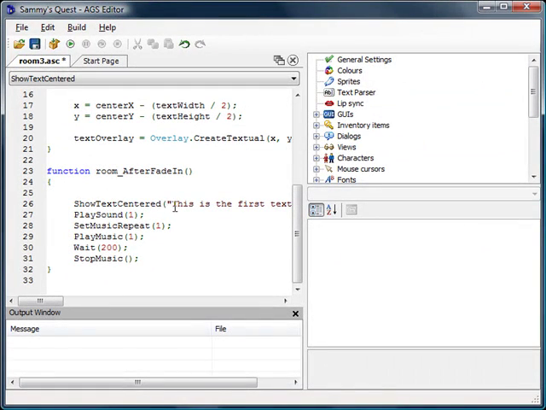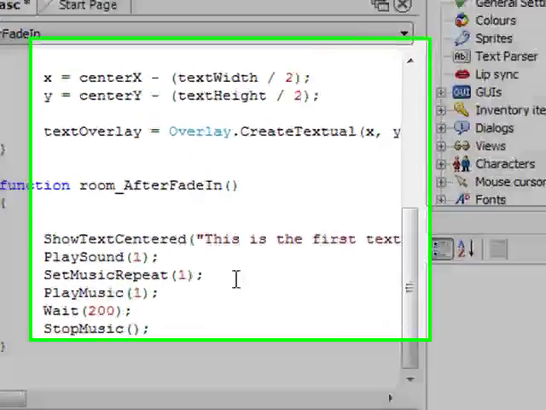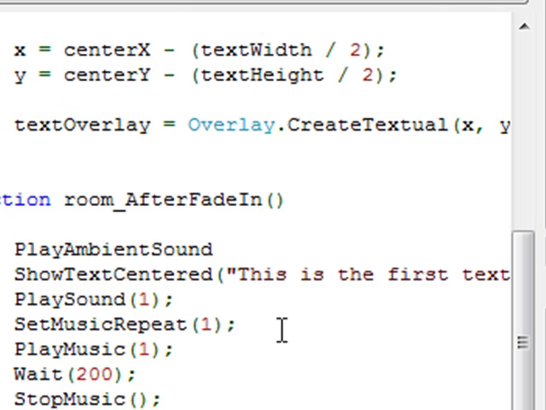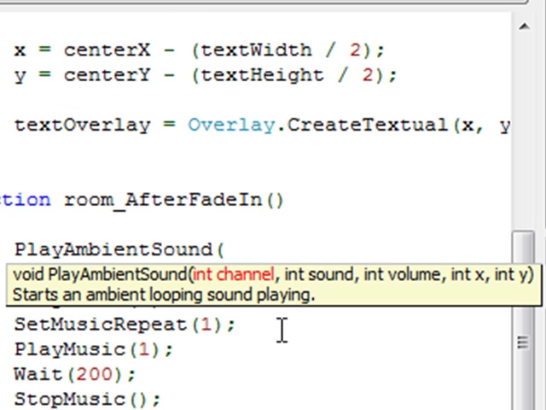So in my after fade-in script, whenever I wanted the sound to start playing, I would go ahead and call the function PlayAmbientSound. Open parentheses. Now this takes a few parameters that we haven't seen yet. The first one is a channel. AGS can play on several different channels. For ambient sounds, just type in a 1. Channel number 1 is reserved for ambient sounds, so in most cases, that's the one you want. If you have more than one ambient sound playing, you can use a different number, but for the most part, you just want to use channel 1.